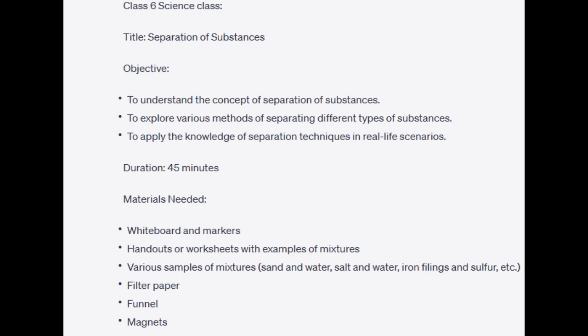Title: Separation of Substances. Objective: to understand the concept of separation of substances, to explore various methods of separating different types of substances, and to apply the knowledge of separation techniques in real-life scenarios.